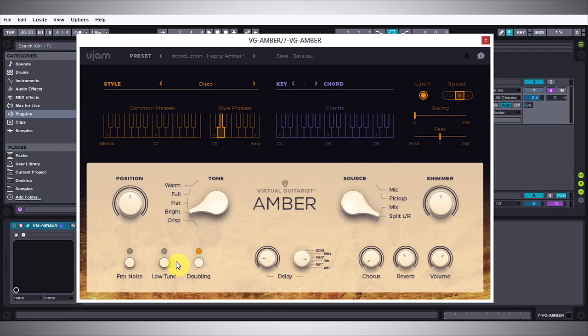You've got low tune, which is just going to move the tuning of the guitar. Doubling is going to essentially double up on the microphone or double up on the guitar. You're going to hear it's something like a chorusing effect almost. You've got a delay, chorus, reverb, output volume. Then you have your source, which is the microphones used to record the samples.